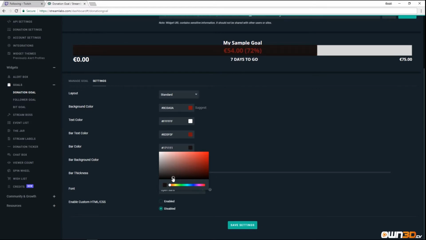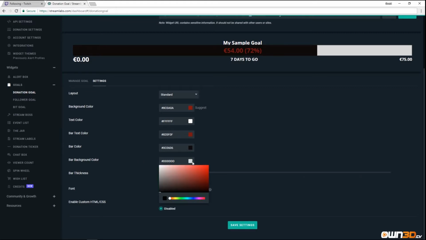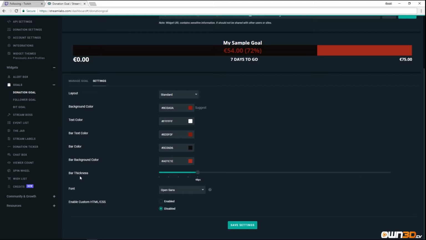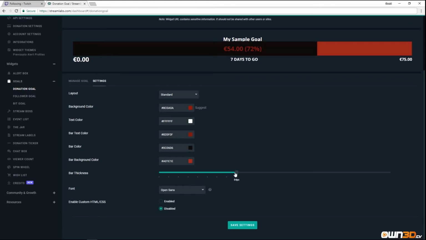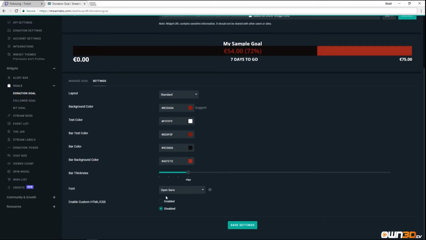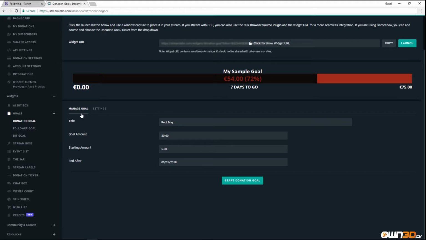This is the bar color. Now we are changing this one. Let's have this, I don't know. Let's leave it like this. And our background color is for the stuff we haven't reached yet. All right, then we can have the bar thickness. Different font. And we have the HTML, CSS stuff if we want to change something or some advanced settings here. All right, we go back to manage goal.